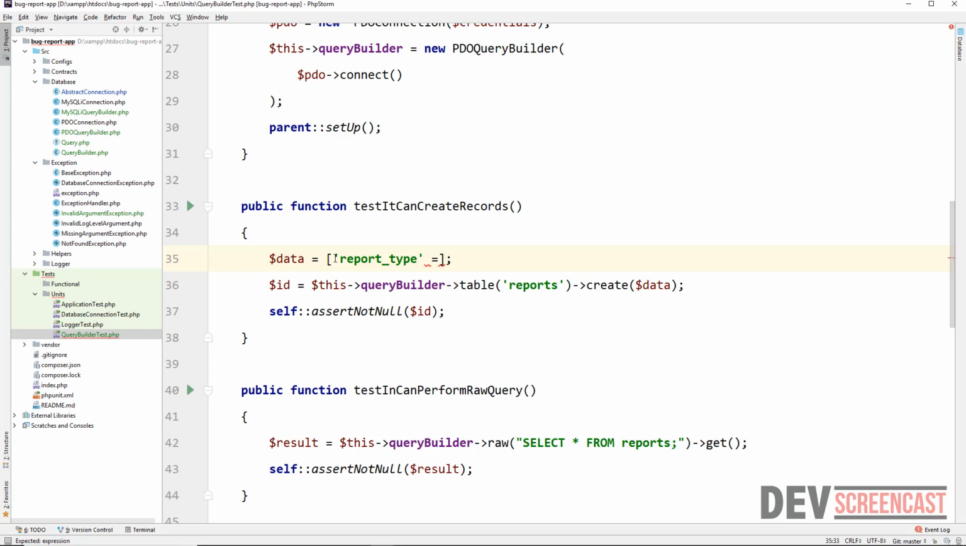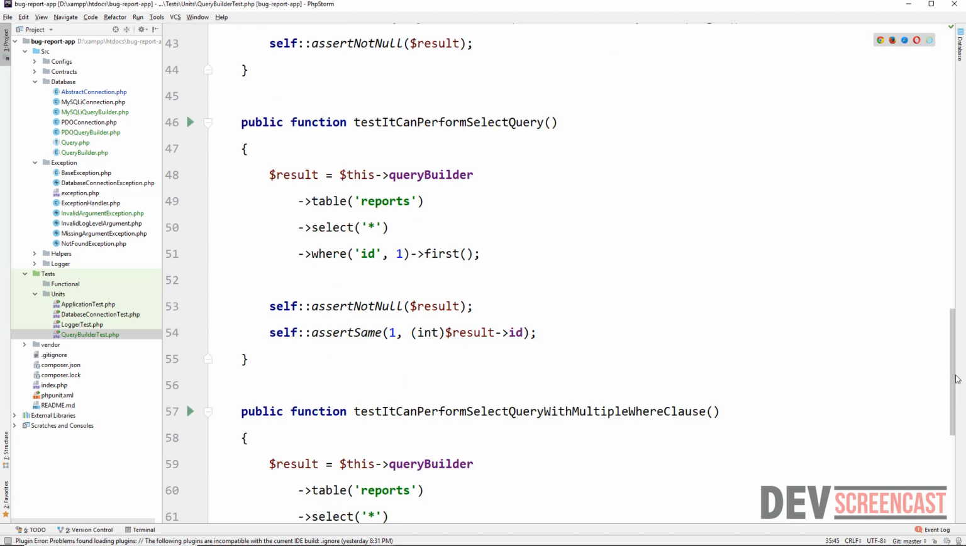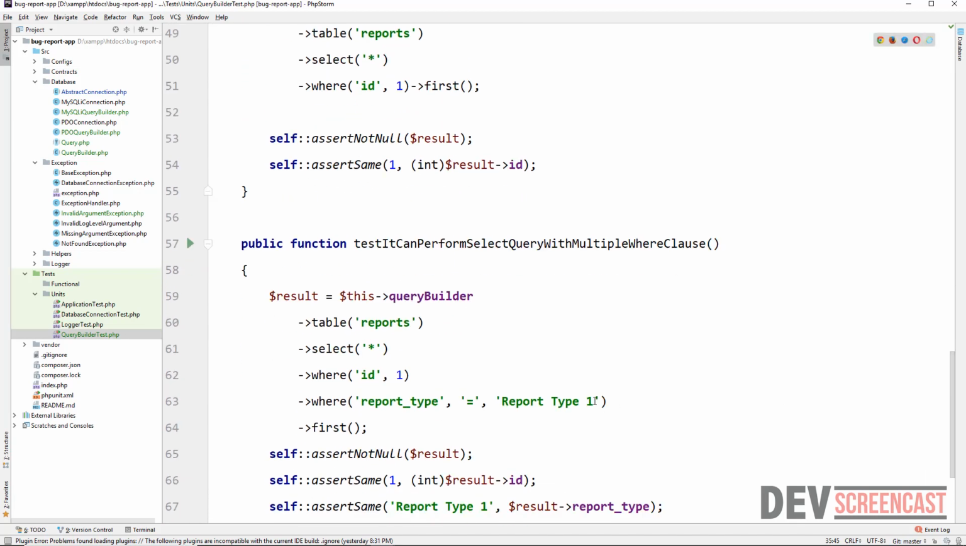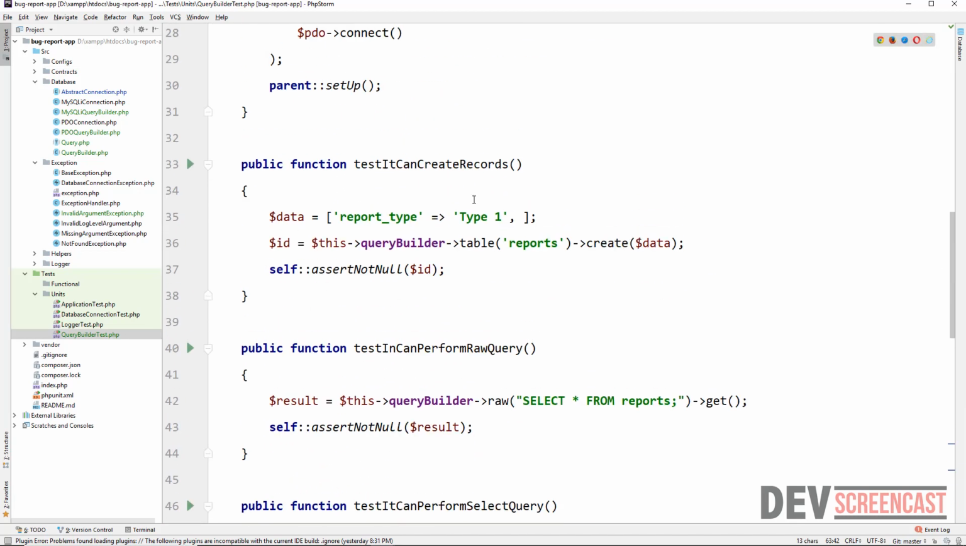Report type should be a dummy value. We're going to change later. Type 1, let's say TYPE1, because we are also using this in our query somewhere. Okay, so let's say report type 1. Okay, report type 1. So it matches what we're expecting there.